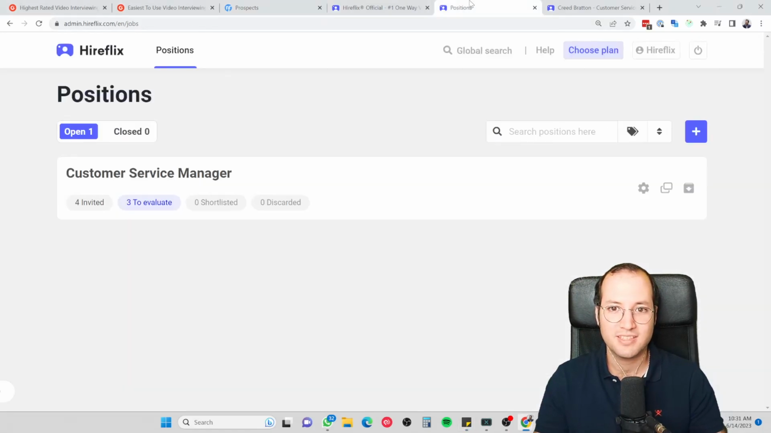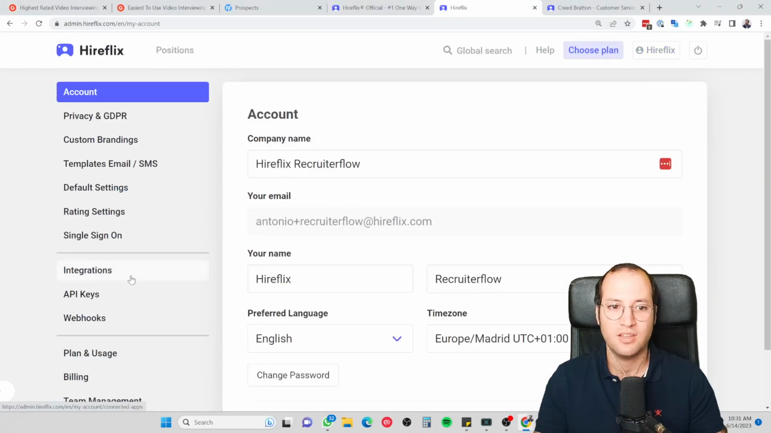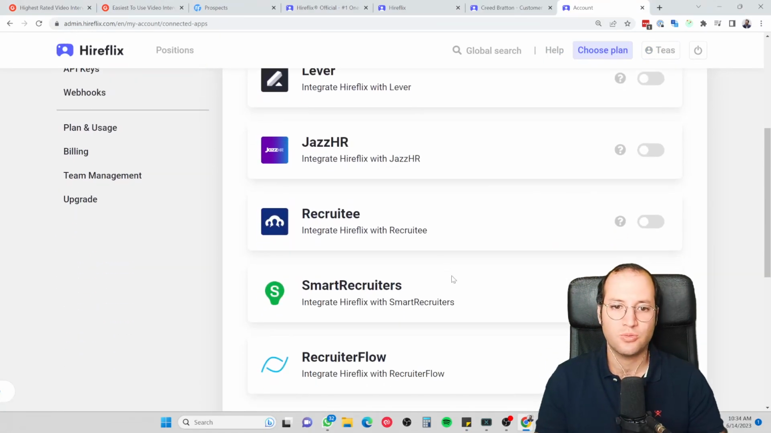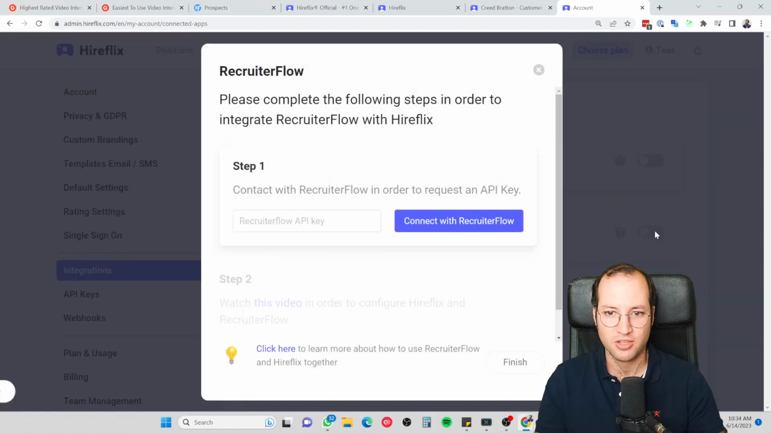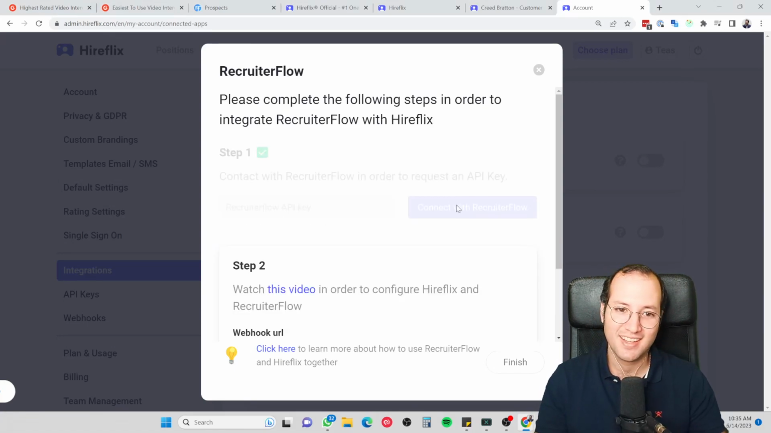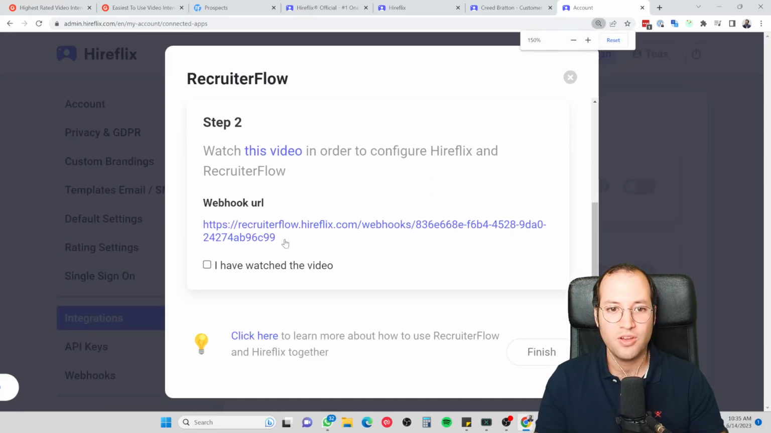Once they give you your number, the next step is super straightforward. Go to Hireflix, go to your account, integrations, and here go to Recruiterflow and activate the integration. As you see, it's gonna ask you to input your Recruiterflow API key, which is the number that Recruiterflow sent you. Copy it there and click connect. As you see, it is now connected, and now the system is giving you your webhook URL. Don't worry, this is super easy. Just go ahead and copy this webhook URL by clicking on it, and then go back to Recruiterflow.